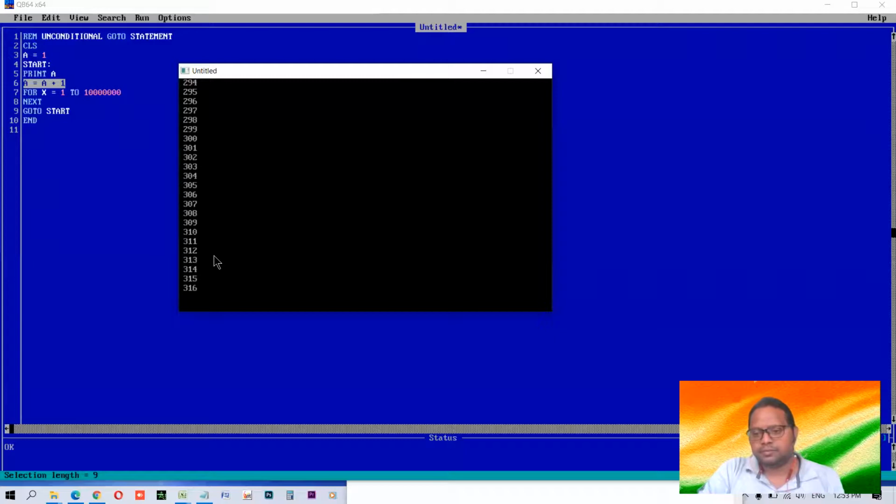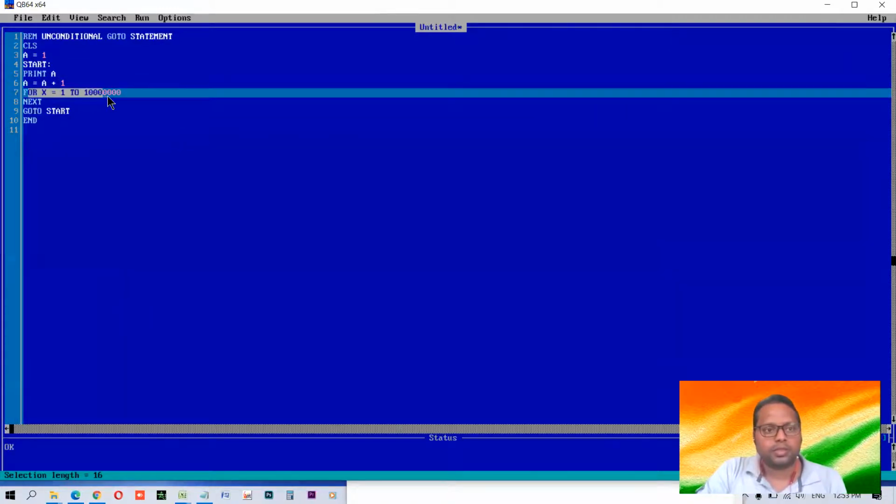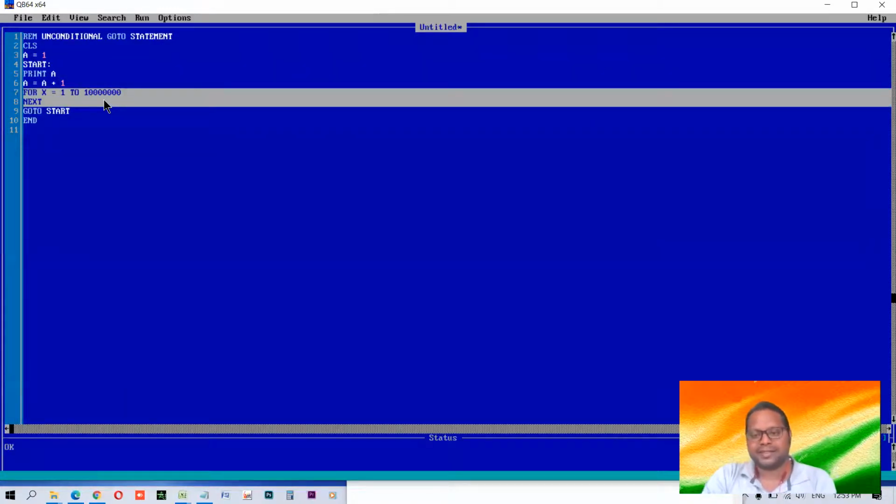So it's counting. If you want to stop, you can press Control+Pause or Control+Break. Let us break it and try to understand how it became slow. Look, this is a loop. This is a for loop. We'll learn more about this in the next class. Looping means rotating, revolving, doing the same thing again and again.